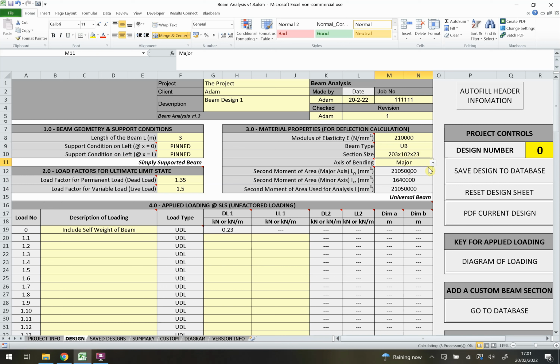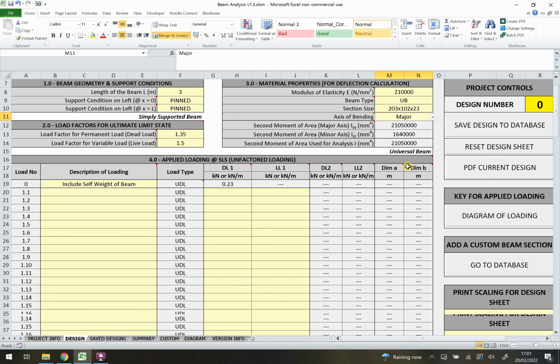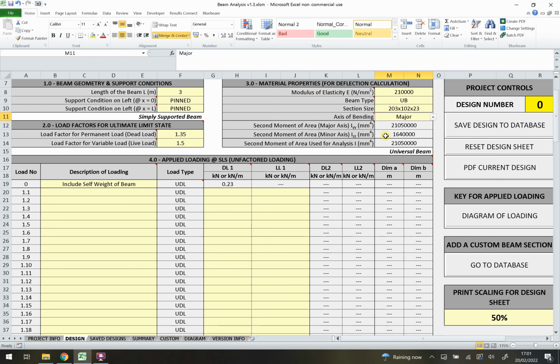If I change it to the minor axis, it's going to pick the smaller value here. So it's going to pick 164 rather than the 2105 value there. So we're going to stick to major and we're going to continue. I'm going to quickly show you how to add your custom section in here.